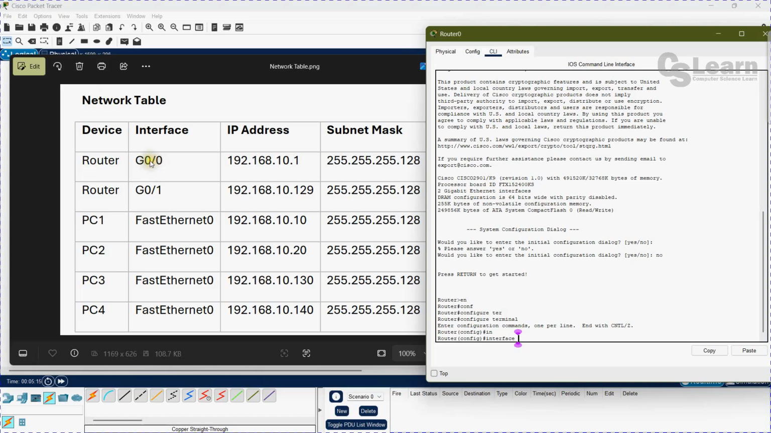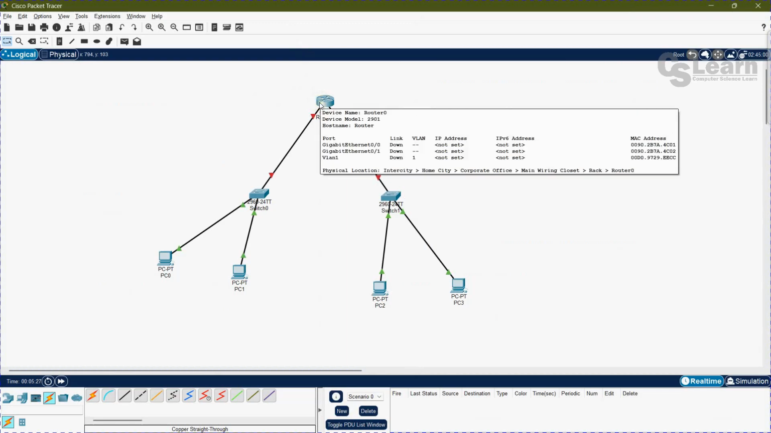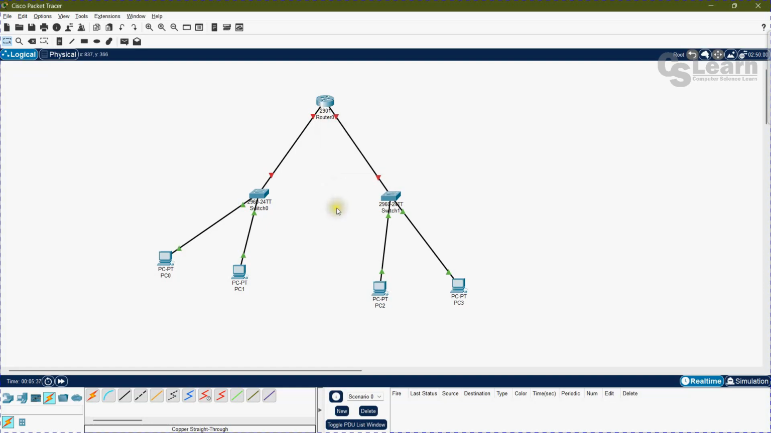Here I properly entered the interface detail, but you have to see the interface detail in the network. Go to the network and just hover over the router, so you can cross-check the interface. It contains two interfaces, gigabit Ethernet 0/0 and gigabit Ethernet 0/1. So that's it.